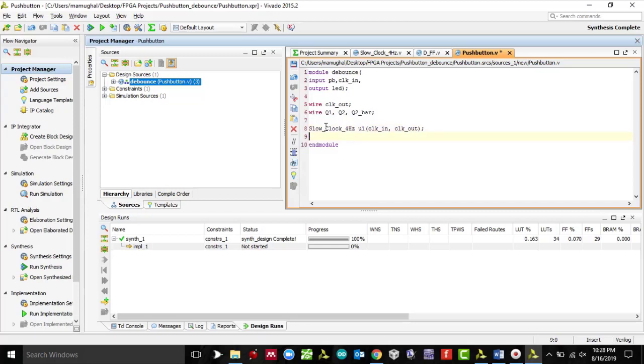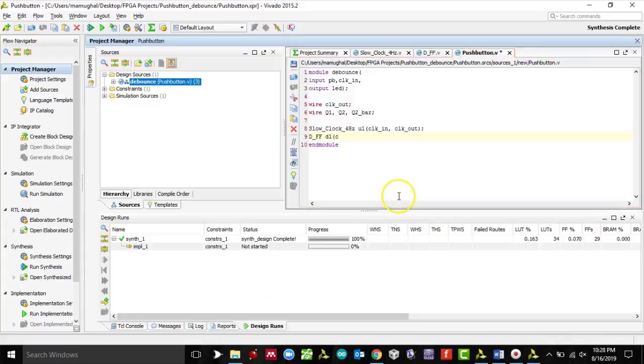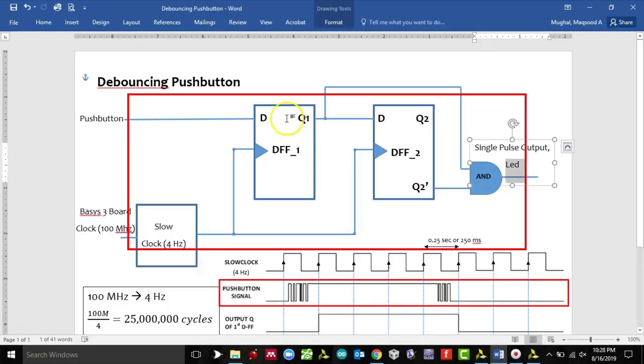Okay, now let's instantiate the D flip-flop, followed by the name and then the identifier name. So I'll say D1 here. The input to that D flip-flop is slow clock and the push button here. Clock out, which is the slow clock, push button. The output is Q1 right here.